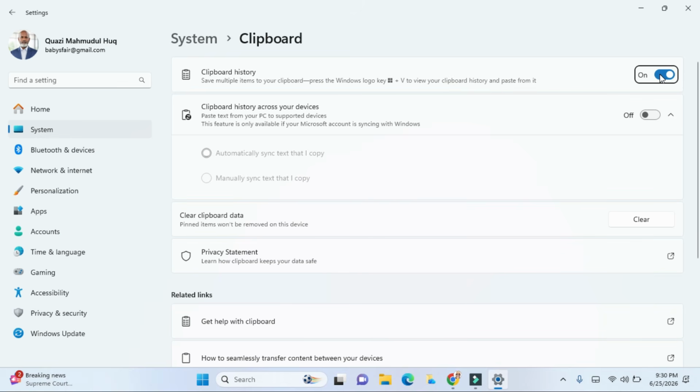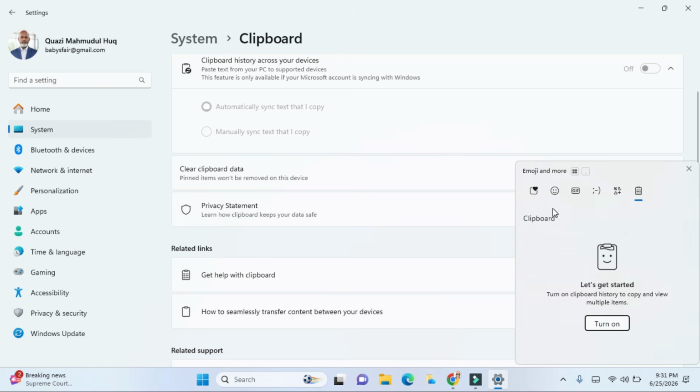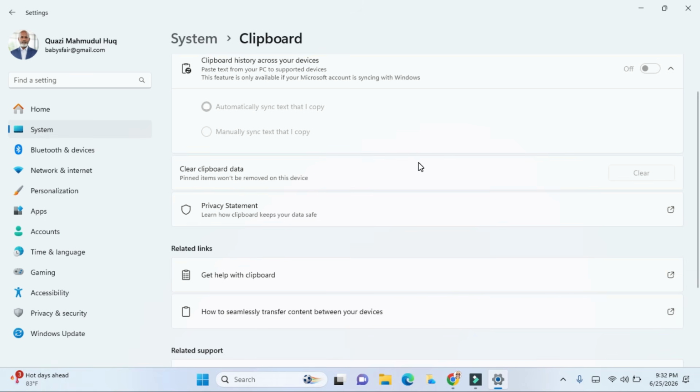Just turn off clipboard history and then you will find here clear clipboard data. Click on clear clipboard data, press Windows key and V. You will find nothing in the clipboard history and it prompts you to turn clipboard history on. In this way, you can prevent Windows from recording everything you copy on your Windows 11 computer.